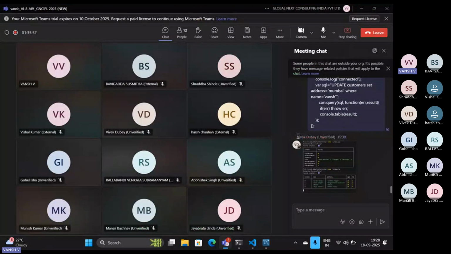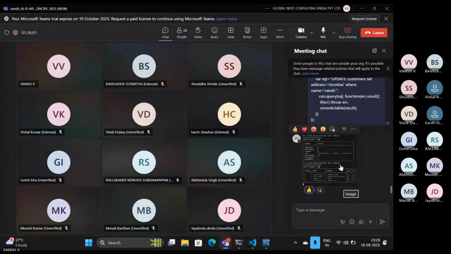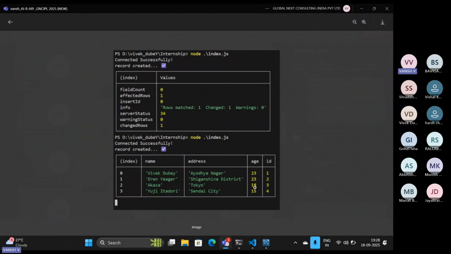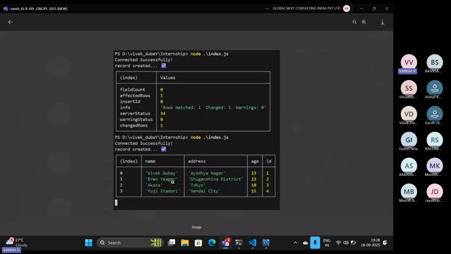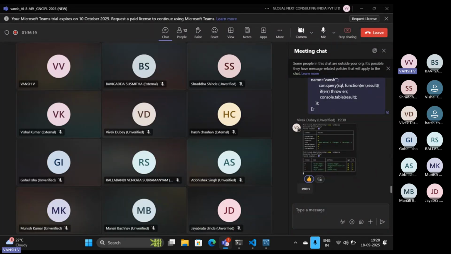Good, Vivek. Like 20, 23, 18, and 15. And you have changed it to something, I guess, Ayodhya Nagar, maybe. Okay. For Irene, you have changed it. Okay. Good. I guess it is clear also.